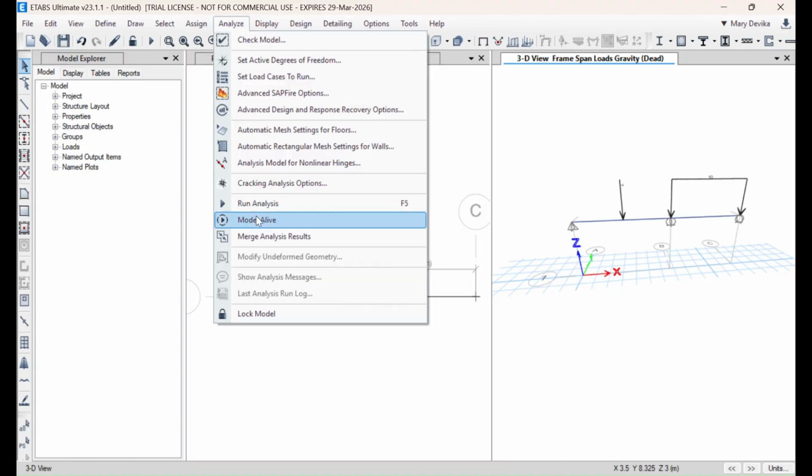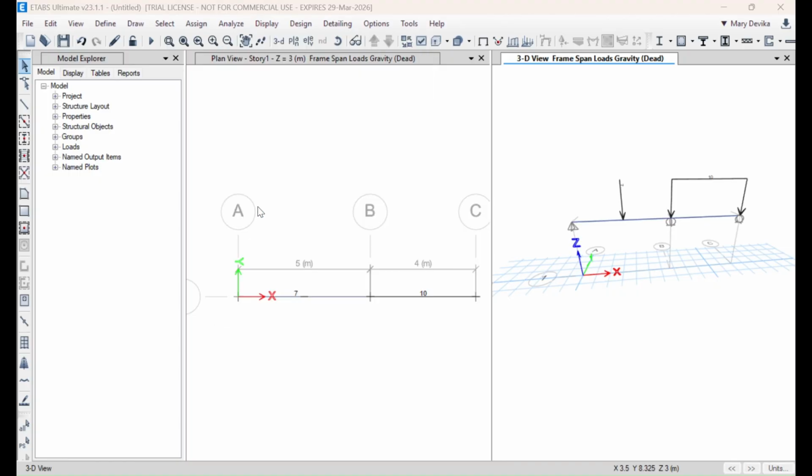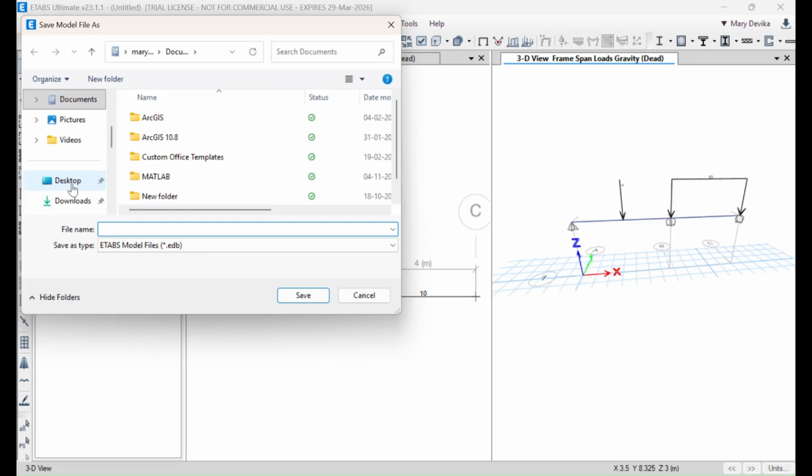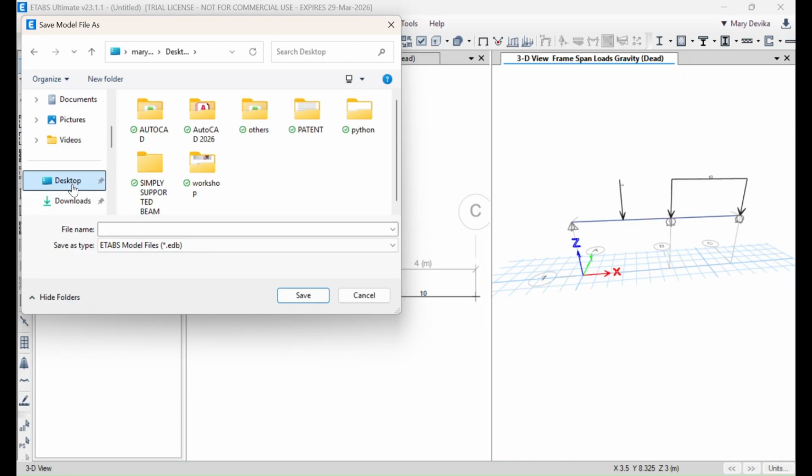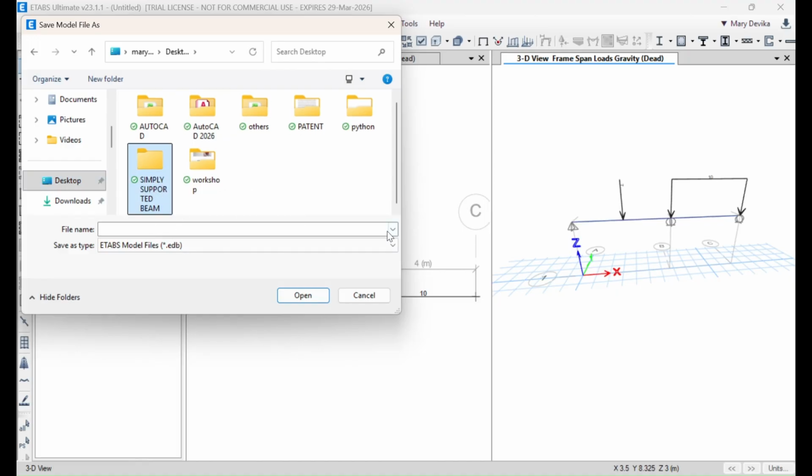In analyze there is a run analysis. So click on run analysis. For this one, you have to take one specified folder, otherwise you'll get a number of files. That's why I have taken simply supported beam. Here you can see if it is not selected, again it will become a problem. That's why a file name should be there for this one.